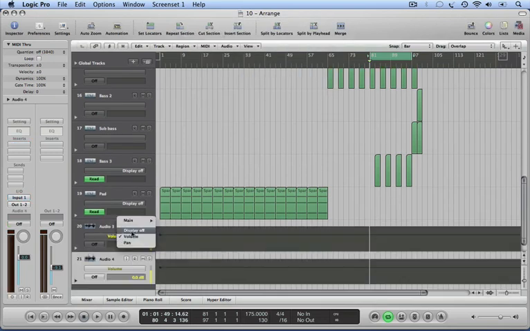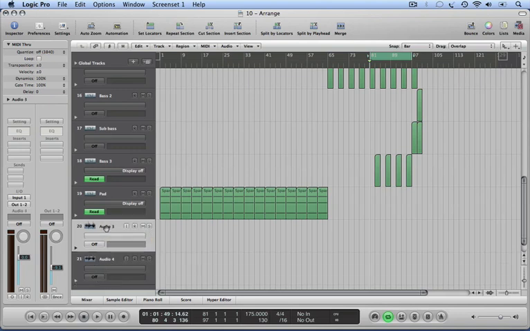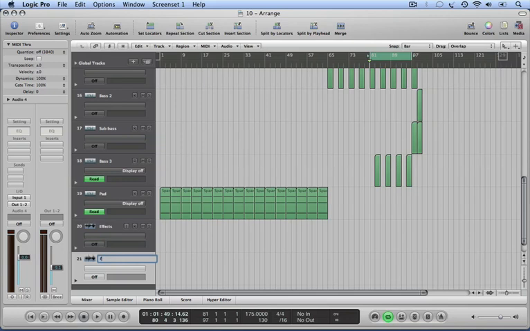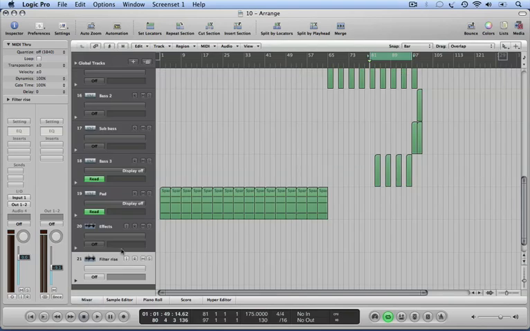And I'm just going to turn the volume automation off here. And before I start introducing any sounds, I'm going to rename these. We'll call this effects, and we'll call this filter rise. Also, just gonna go into the mixer here and bring the volume of the ride down a bit, because I felt there when I was listening back that it comes in a bit too loud on the breakdown.